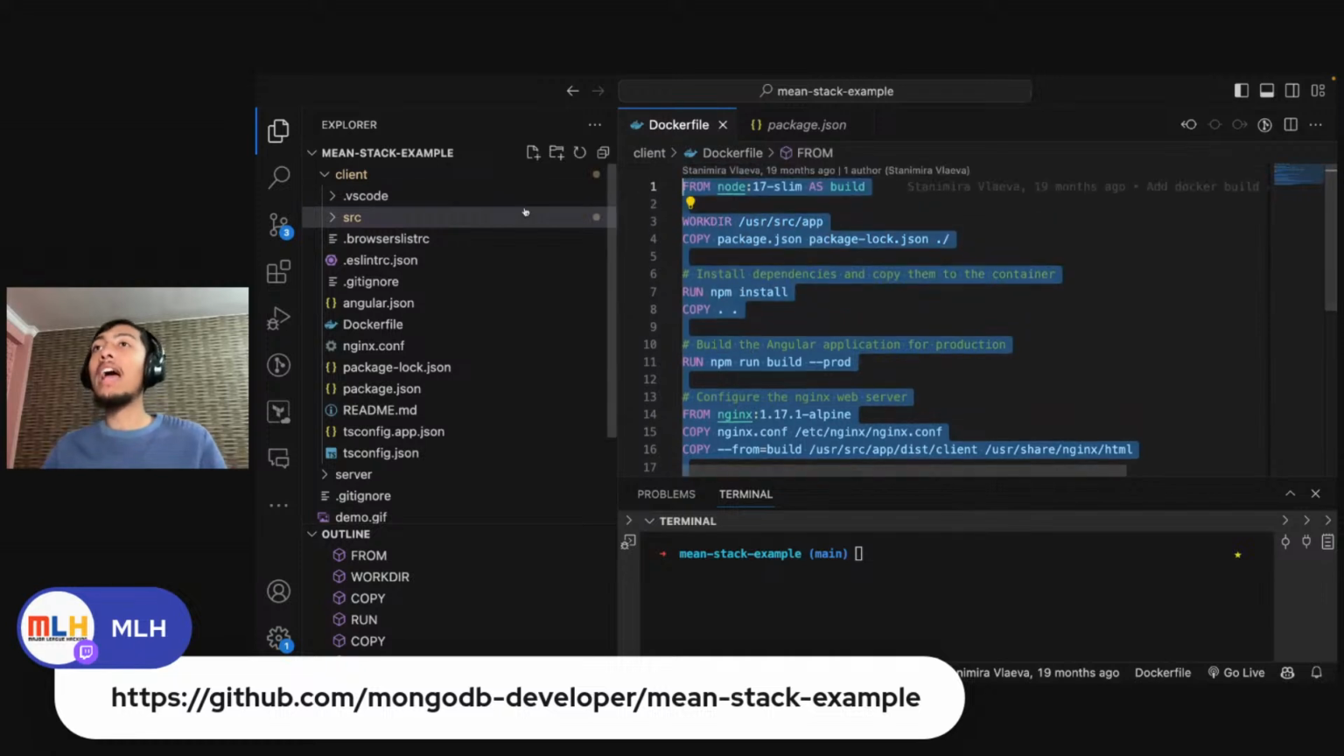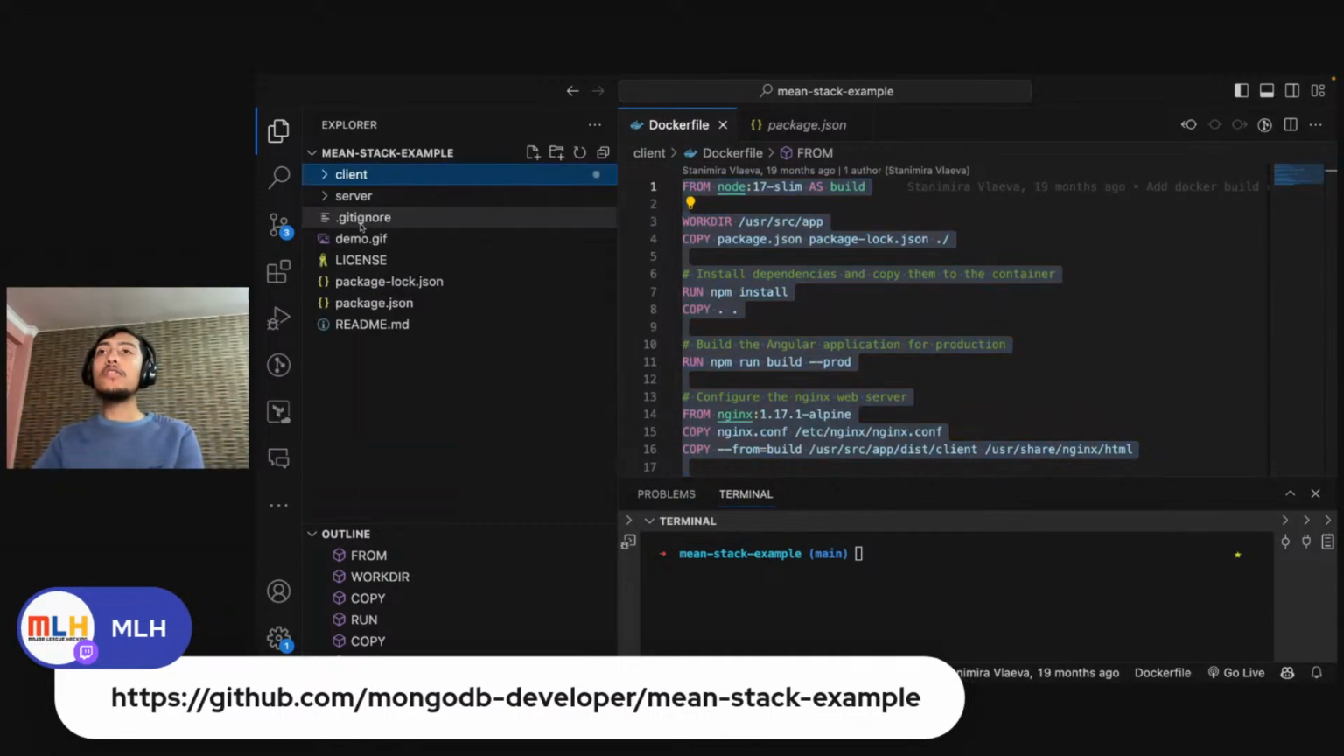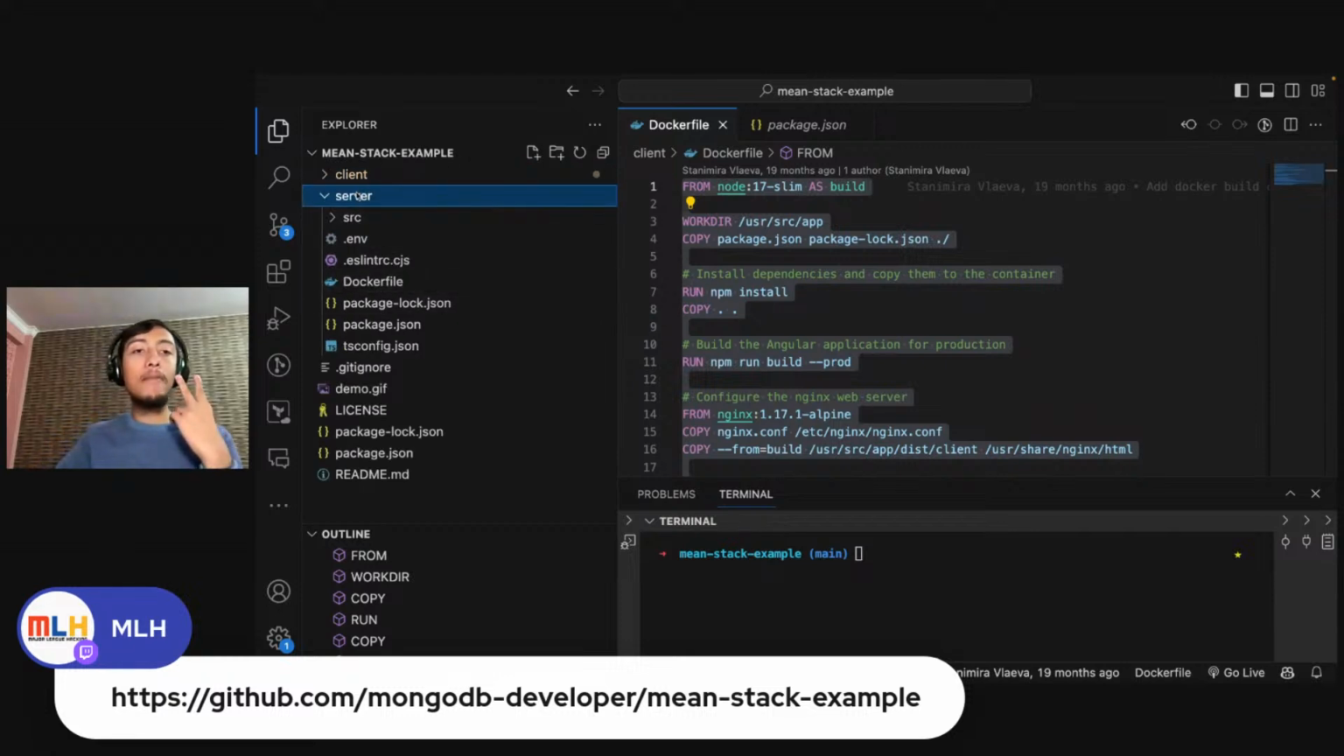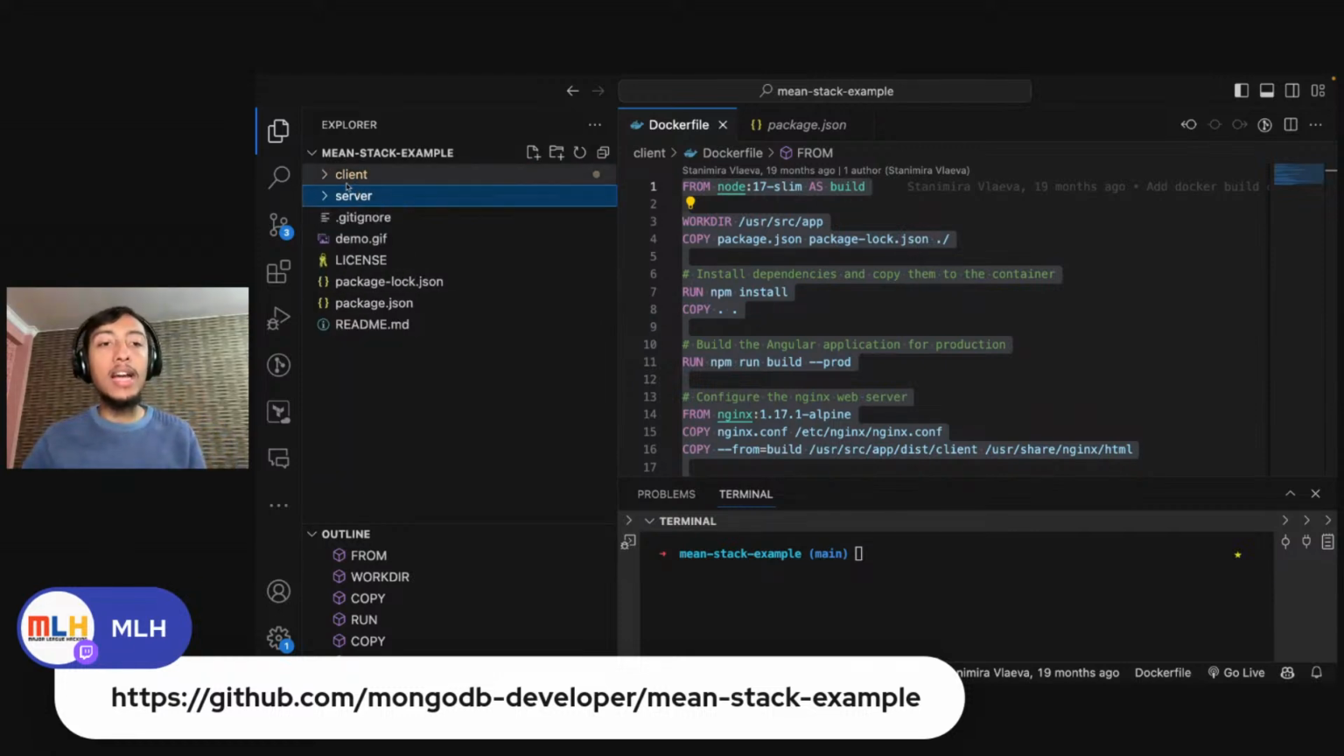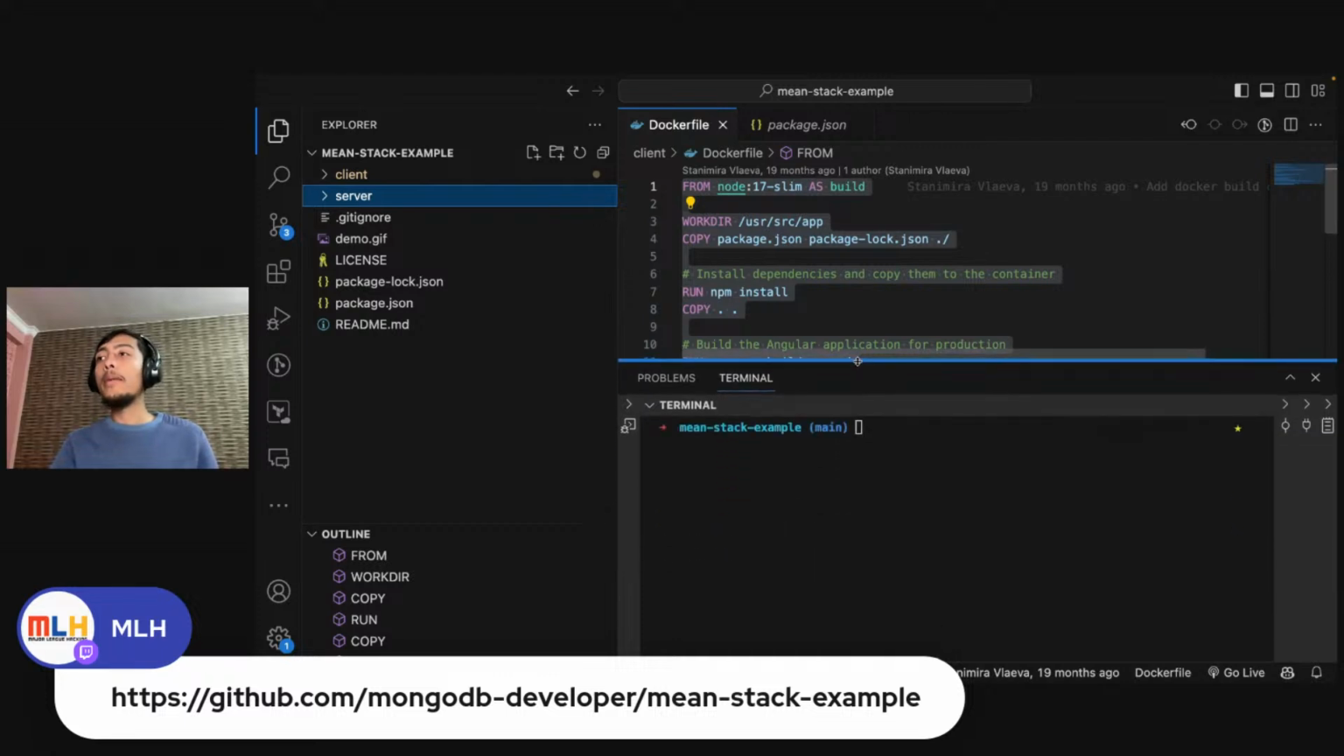So note that we have two different Dockerfiles, one for the client and likewise for the server. So that means that we will have two different Docker images, right? Locally, if we run these containers, we'll be able to run the application and see it on our machine.